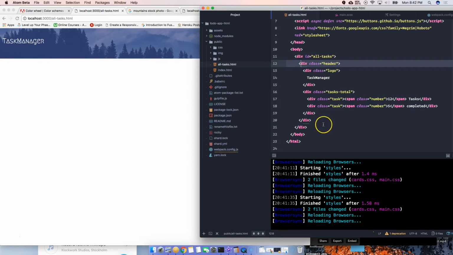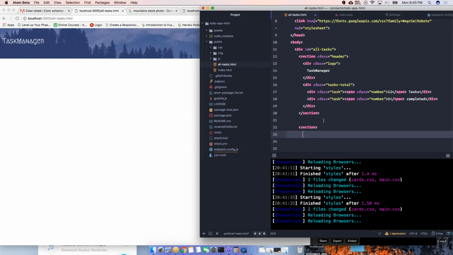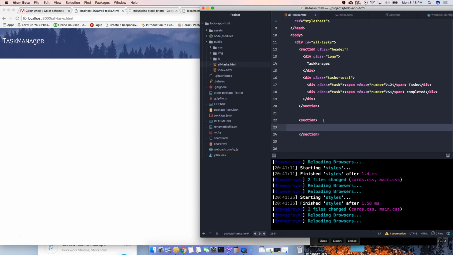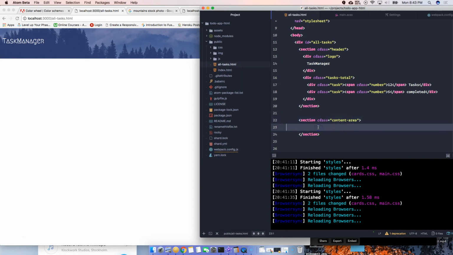All right, so we got the header, default task. Now here, I should name this section. I usually like to separate it by section when it's a completely different section. So now when I come here, let's say section, it makes sense. And then class content area. Okay.